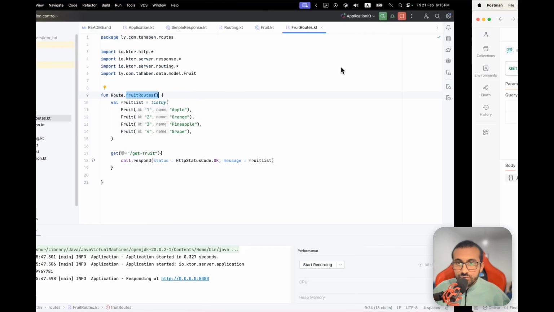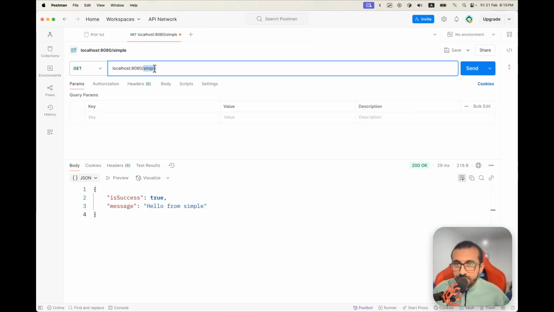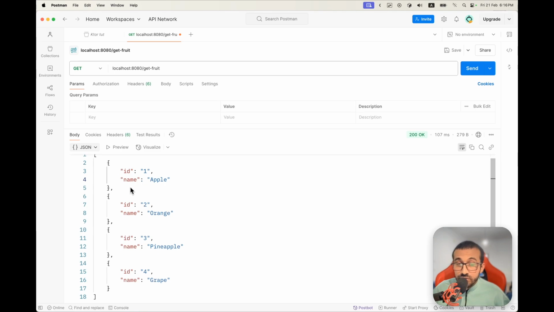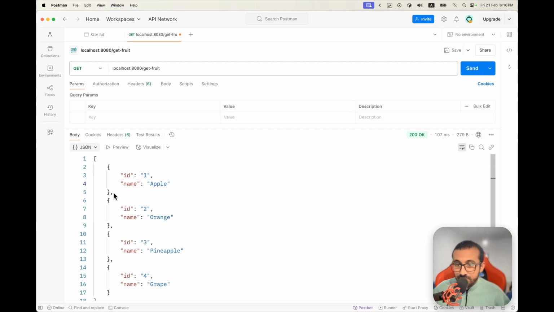And if we go back to Postman, we make a call to get fruit, we can see the server responds with a list of our fruits. Okay, so far that's good.